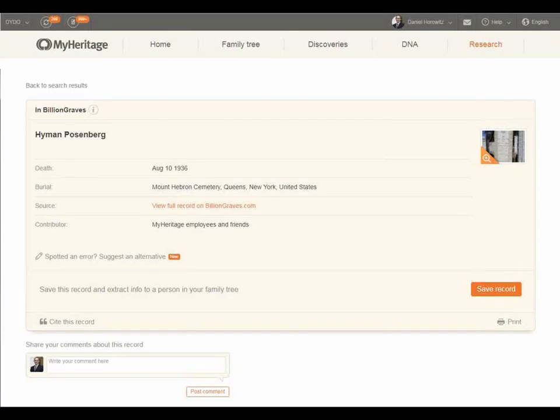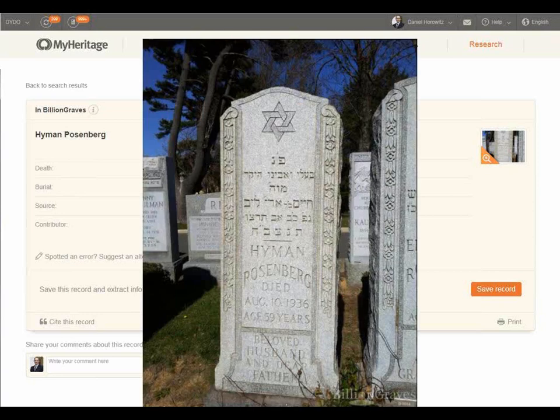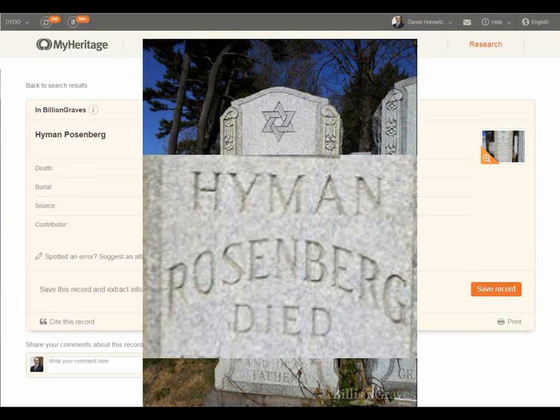Let me show you exactly how this works, and this is a real case that actually happened to me. I was looking for one of my relatives. MyHeritage found the tombstone, which I actually took the picture of with BillionGraves, and this is the original picture of the tombstone. I don't know if you can recognize and see the problem with the transcription. Let me zoom in a little bit. And probably some of you already spotted the mistake.